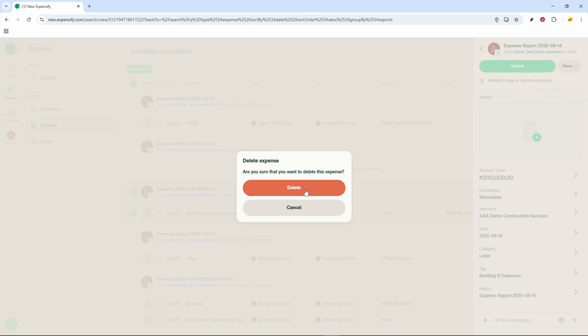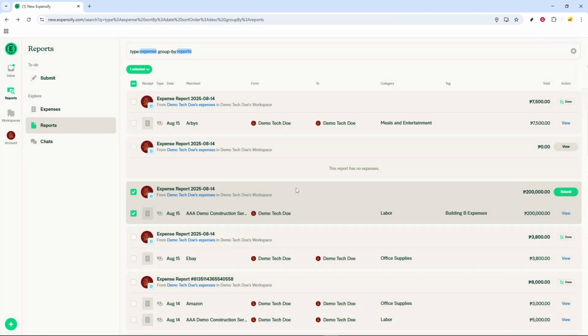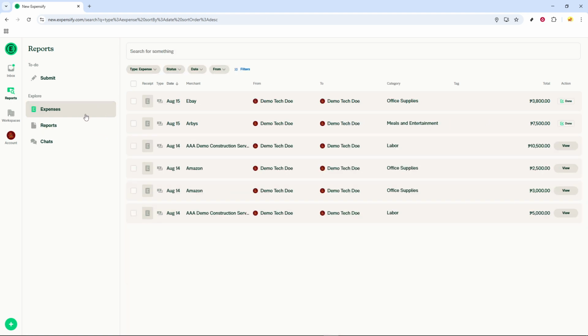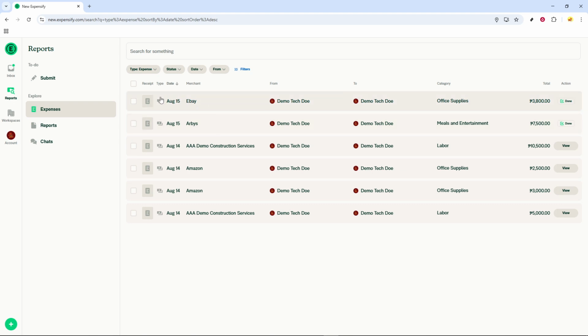Finally, head back to Expenses to double-check that your report has been successfully deleted. You should not be able to find the report in your list any longer. It's always a good practice to confirm such changes to maintain an accurate and up-to-date record of your transactions.